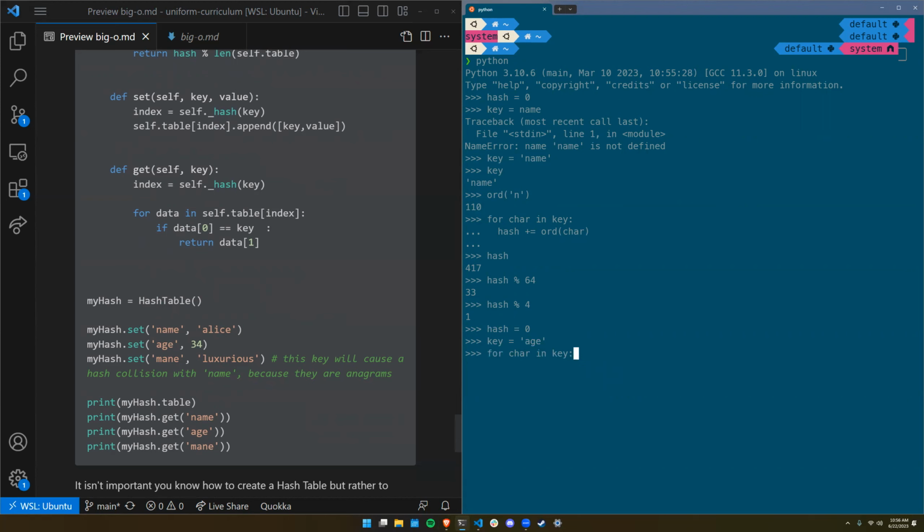And then for character in key, I want to do hash plus equals ordinal of the character. So now that that's done, I look at my hash and it's 301. But I'm going to take that hash and mod it by the length. If it was 64, that would be index 45. But because I only have 4 in mine, I get 1 again.